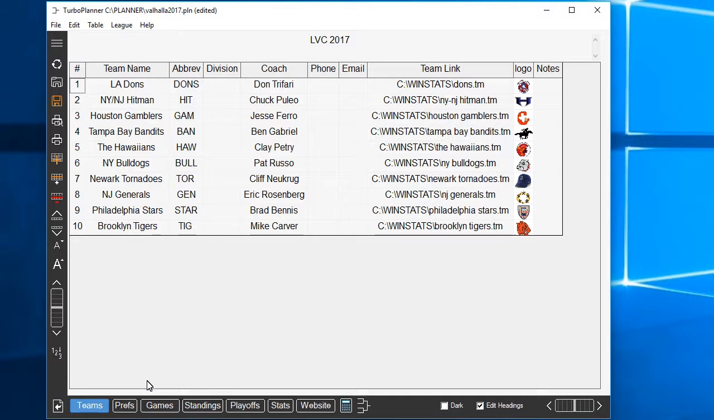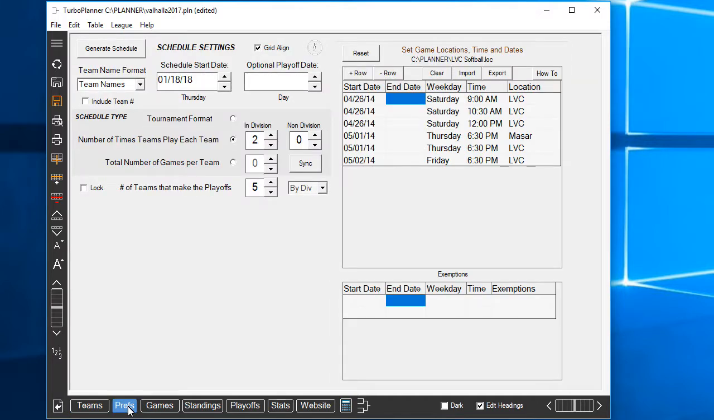After you set up your team information, click on the Preference button at the bottom to bring up the Schedule Creator preferences. You simply put in your start date, an optional end date or playoff date, how many times the teams are going to play each other. If you're in a tournament format, you can click Tournament Format and click how many games are going to play total. If it's division and non-division games, if they want to play 2 games in division, 1 game outside the division, you could do that here.